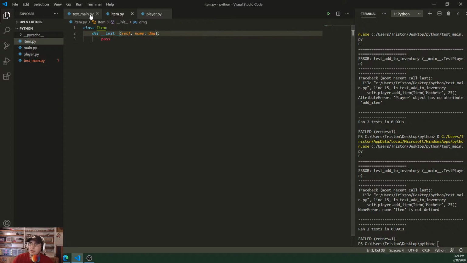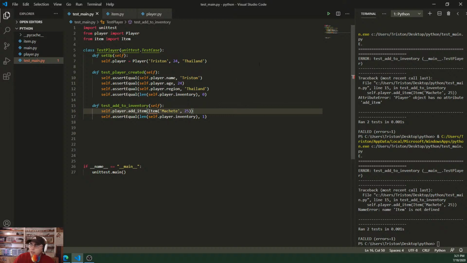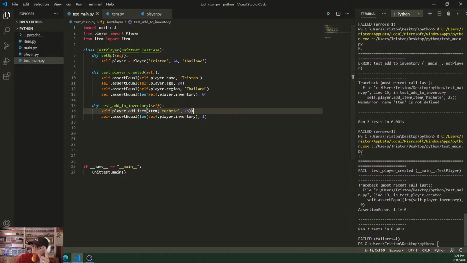Did I save test main.py? See what happens. Am I gonna get an error? I'm not gonna get an error. Awesome. Alright, now let's test it. See what happens. Failed. 1 does not equal 0. Why did it say that? Line 13 in test player created.